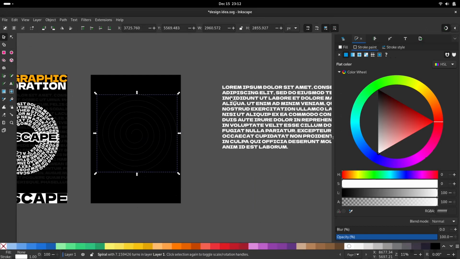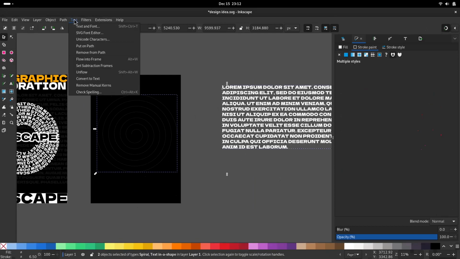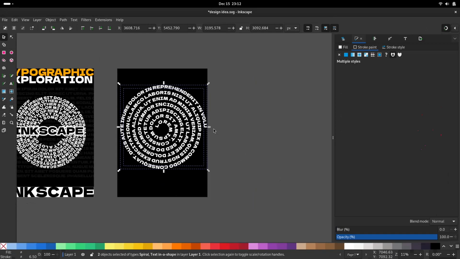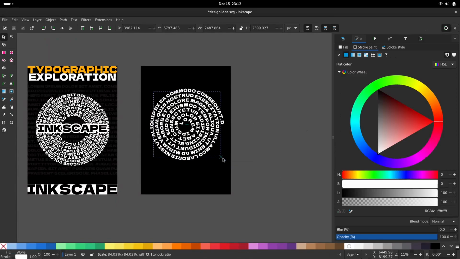And select both by pressing Shift. Now go to Text, Put on Path. Now you can see you have this effect. You can even make it even smaller.